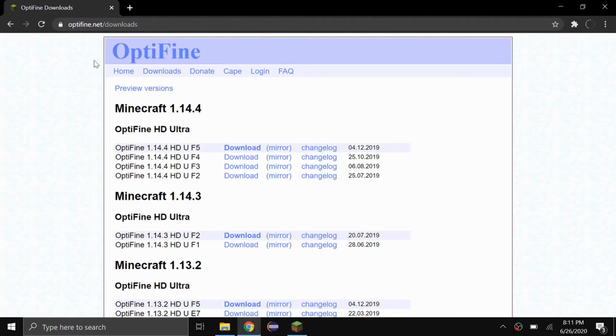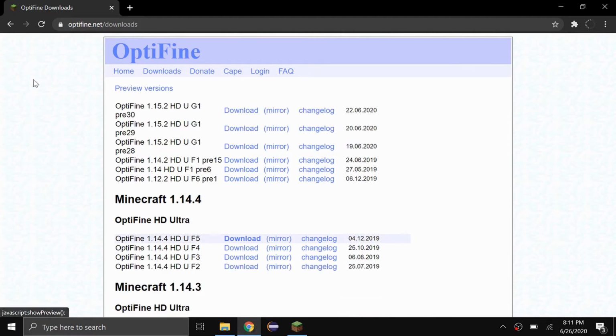So what you need to do is you need to click on preview versions, and then you'll see there's OptiFine 1.15.2. But these are previews, so they're not complete. So use it at your own risk because it may cause issues in your game. But if you're okay with using a preview, you can go ahead and download it.